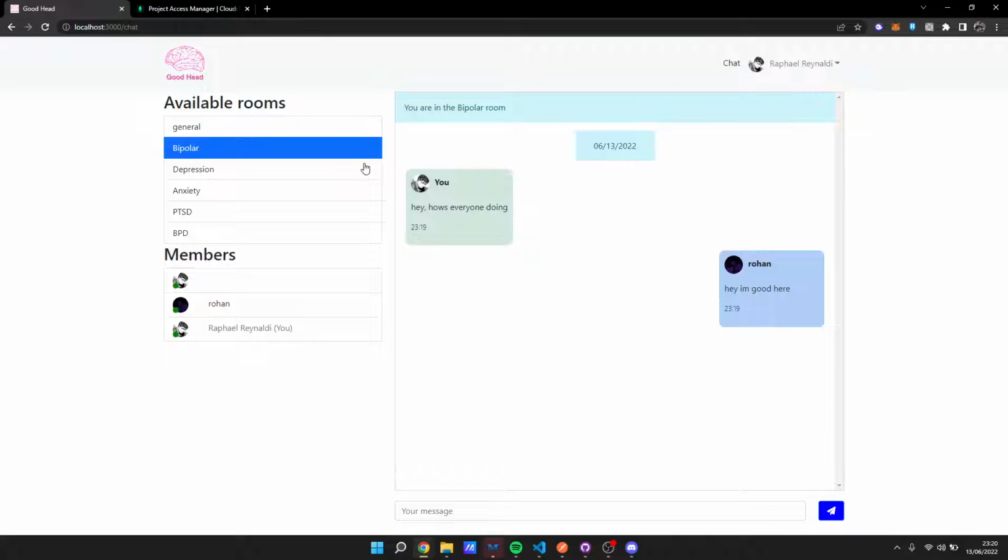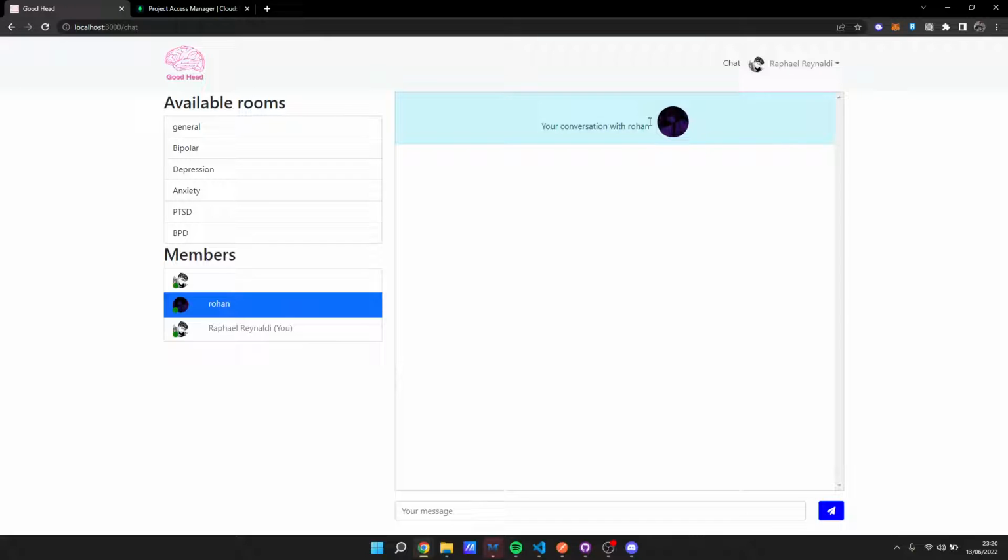We wanted users to be able to talk about their mental health issues with one another, and then some other extra features. We did all of this using MongoDB. So if you want to talk about how all this works, we're also able to send direct messages. I can DM Rohan. Yeah, you can also send direct messages.